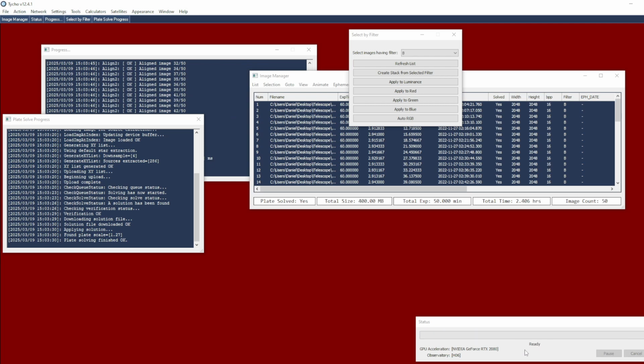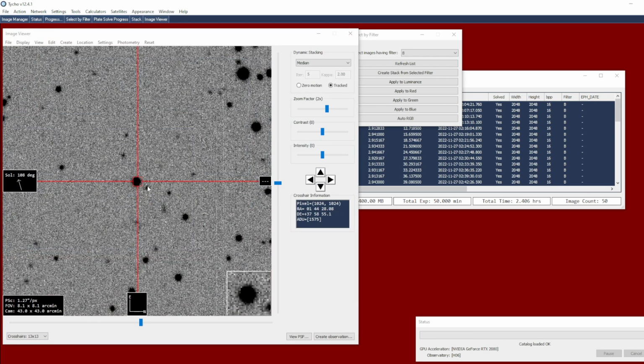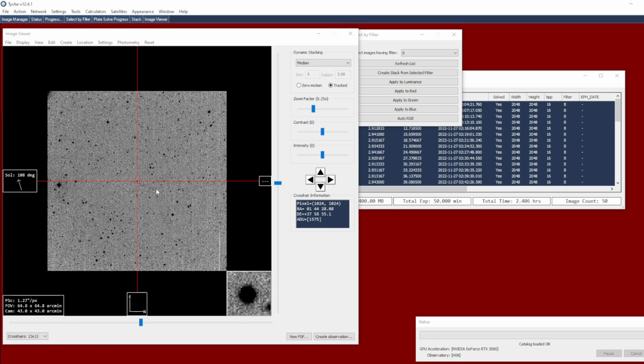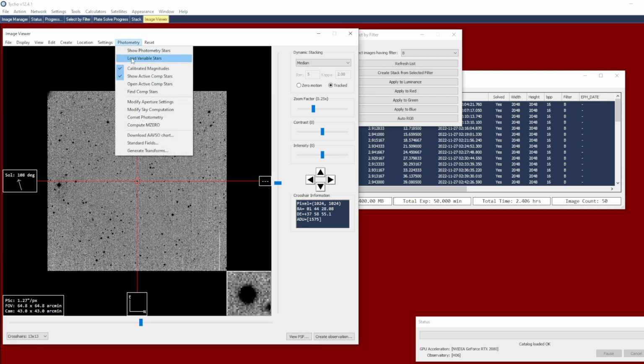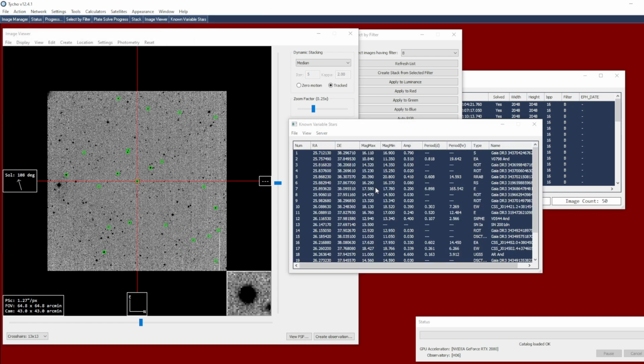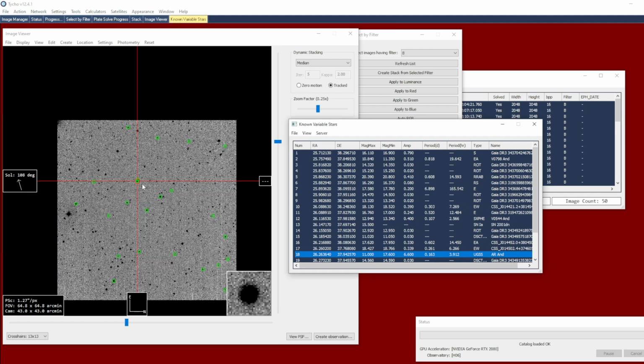So having done that, now we are ready to go to Action, View Images, and as you can see, this is the object of interest. So if I zoom out a bit, you can see the field of view. Now, if you are not sure where the target is in the field of view, you can always go to Photometry, Load Variable Stars, and this will present you with a list of all of the known variable stars in this field of view. So for example, if I click on an entry, it will automatically go to it.